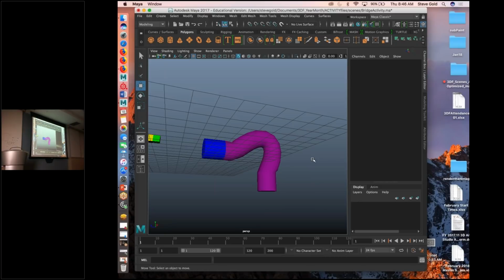Undo it. Z. Z. There you go. Now go to Edit Mesh Bridge and go to the Options box. All right. Change it to Smooth Curve. Now do it. Now you can close that box.